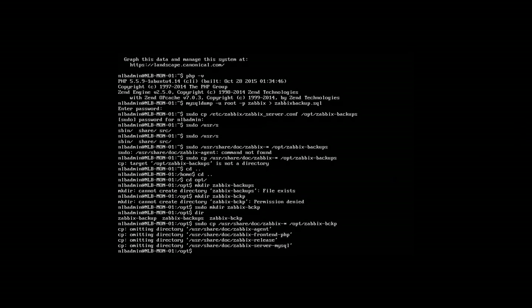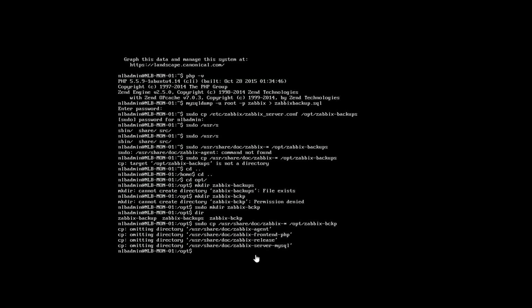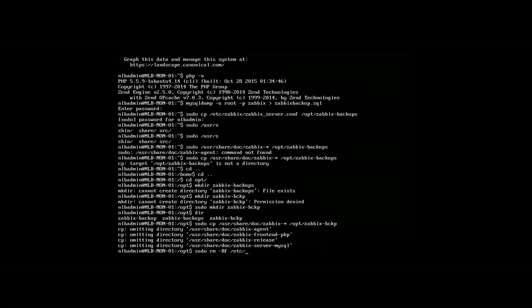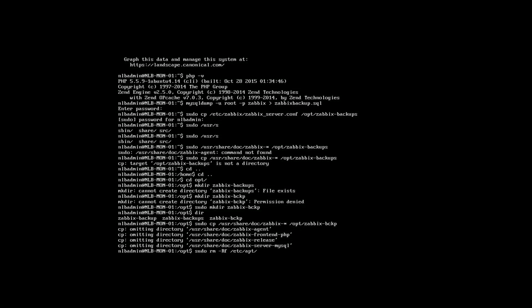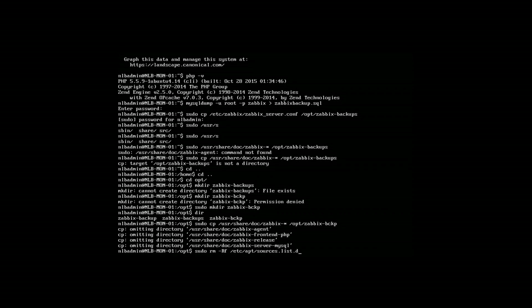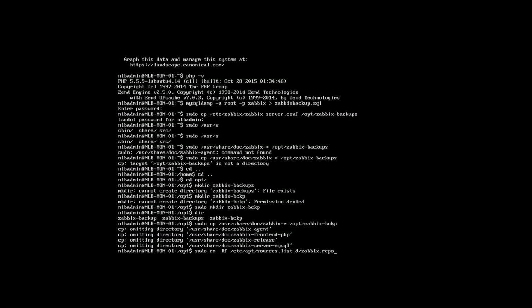So the next thing that I need to do is remove the old Zabbix repository so that we can download the new one onto the Zabbix repository and upgrade from it. I'm going to achieve this by using the command sudo rm -rf /etc/apt/sources.list.d/zabbix.list and press enter.